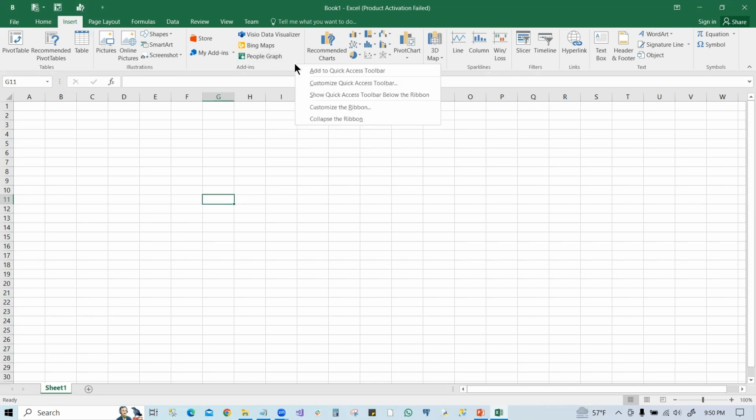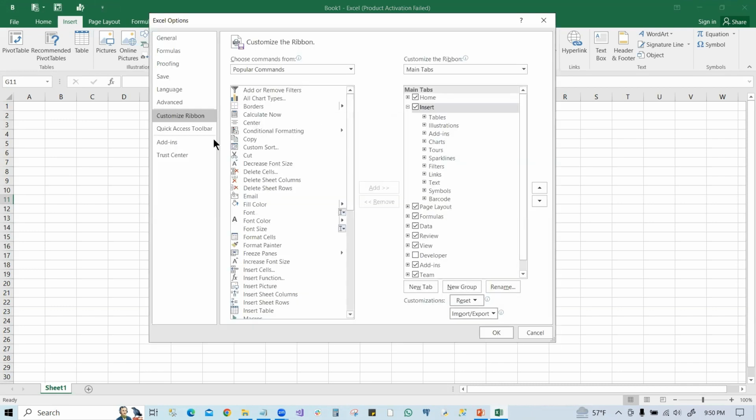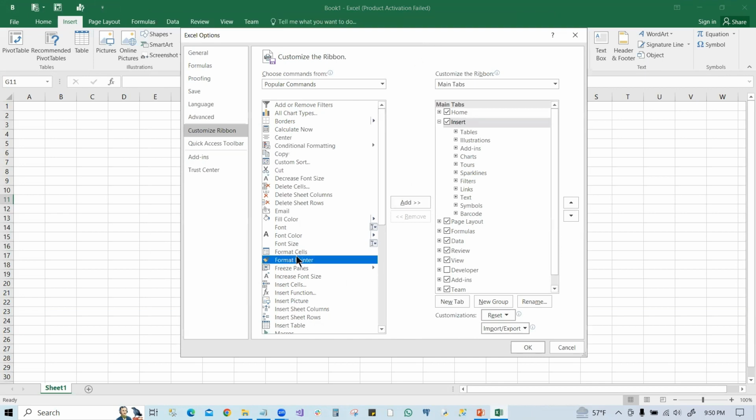Okay. And then also it has a customize ribbon. So customize ribbon means you click over here, it has a lot of items. The item is not in the ribbon. You just highlight it and then add it, and then it will come to the right side. So that it will be added to the toolbar.